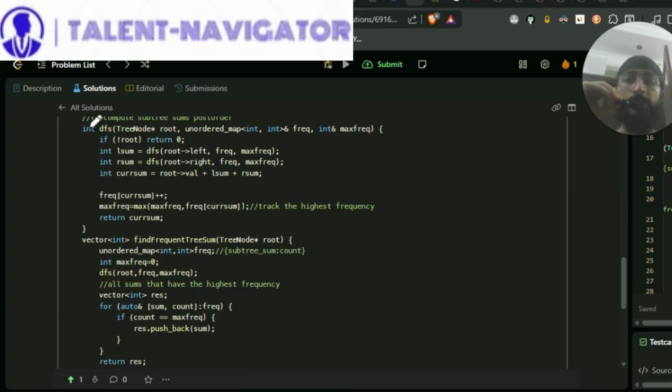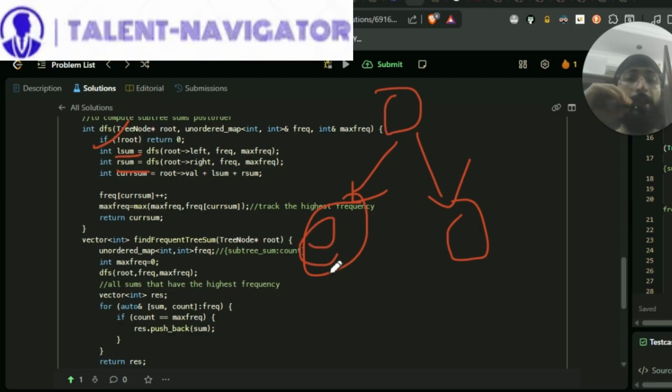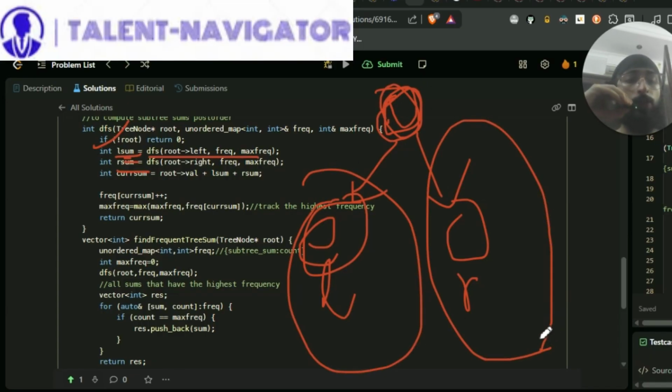So now let us go over to the dfs that is used to recursively compute the subtree sums. We pass the root, the frequency map, and the maximum frequency. So first we check if the root is null, then we return 0, because the sum would be 0 for that subtree, since if that particular node is null, it does not exist. So the sum would add a 0 value, right? Then we calculate the left and right sums by going to the corresponding left child and the right child of that particular node. So we calculate the left value and the right value and store them in LSum and RSum, and the current sum would be, as I said, the node's value plus the left subtree's value, summed up with the right subtree value.